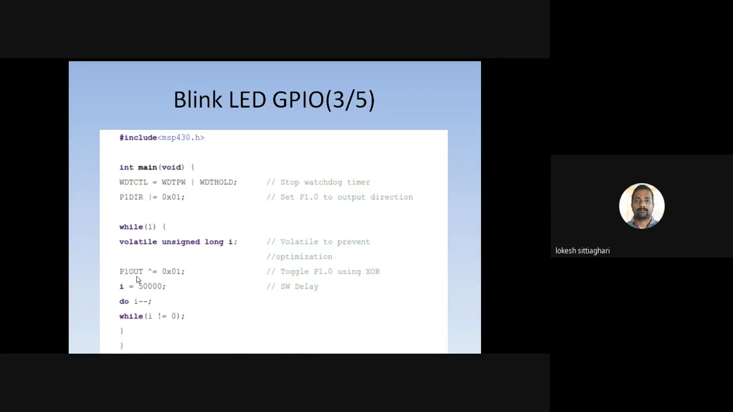The output of P1.0 is going to be made high. If I do the XOR operation, the XOR operation is a toggle. If you do the same XOR operation, it toggles. First it has a value 1, then it has a value 0. The output value is 1, then the output value is 0. So this is the software delay. I'm giving the i value, with i decrementing in a while loop. This gives the software delay. Okay, so this is now the total program, which blinks by toggling P1.0. The red LED will toggle.